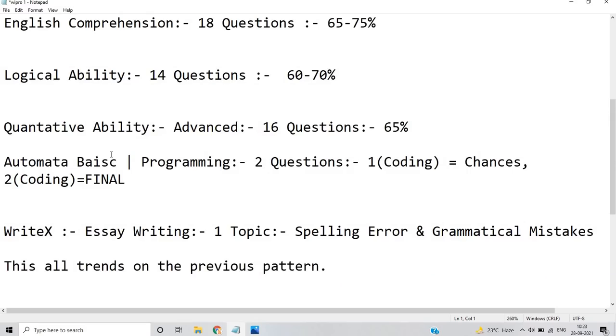If I talk about essay writing, they just check spelling errors and grammatical mistakes, not any other points. You just write the essay. There is no particular sectional cutoff in the essay section. You just have to clarify all the points mentioned in your essay. So these are all trends based on the previous pattern and the previous cutoff.